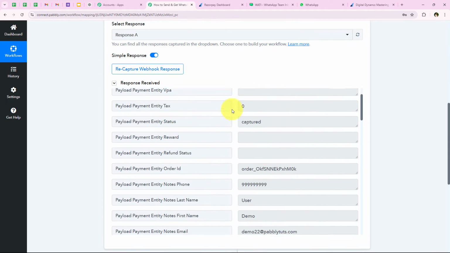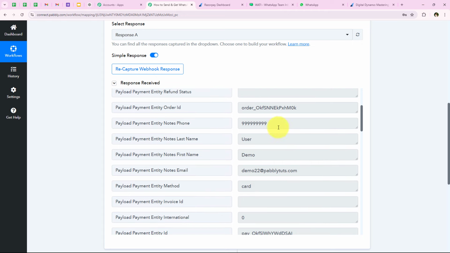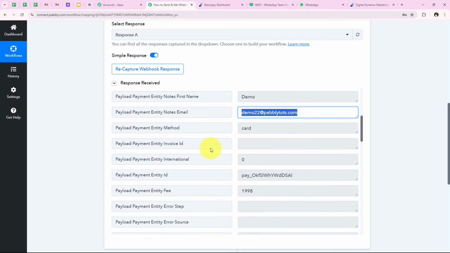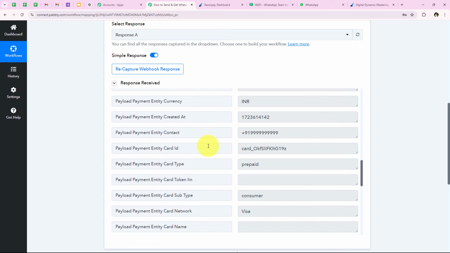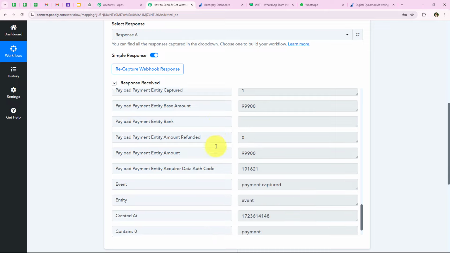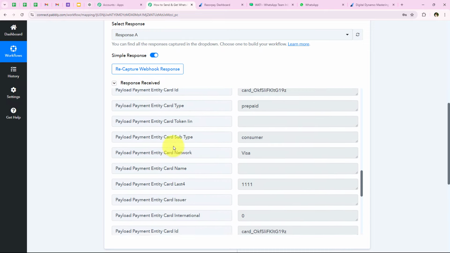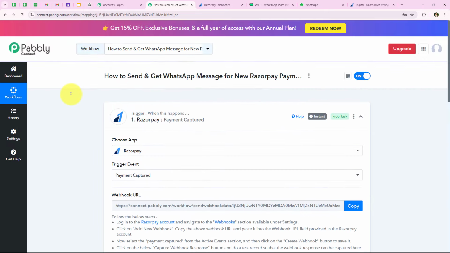Over here are the details of the test submission. You can see the phone number that we entered, the last name, the first name. Over here you can see the email that we entered. I'm going to look for the other details too. You're going to see all the details that we entered. So yes, with this we have successfully completed our trigger step.